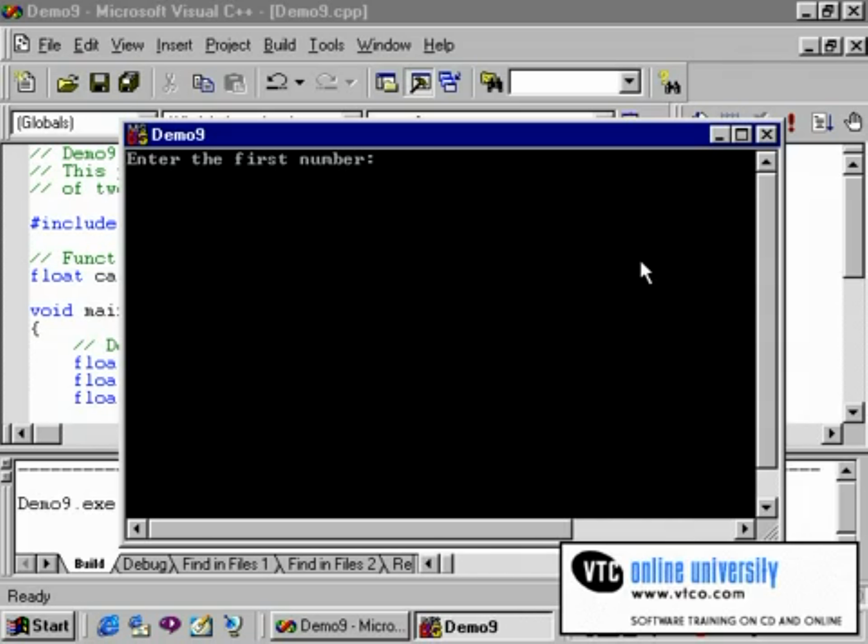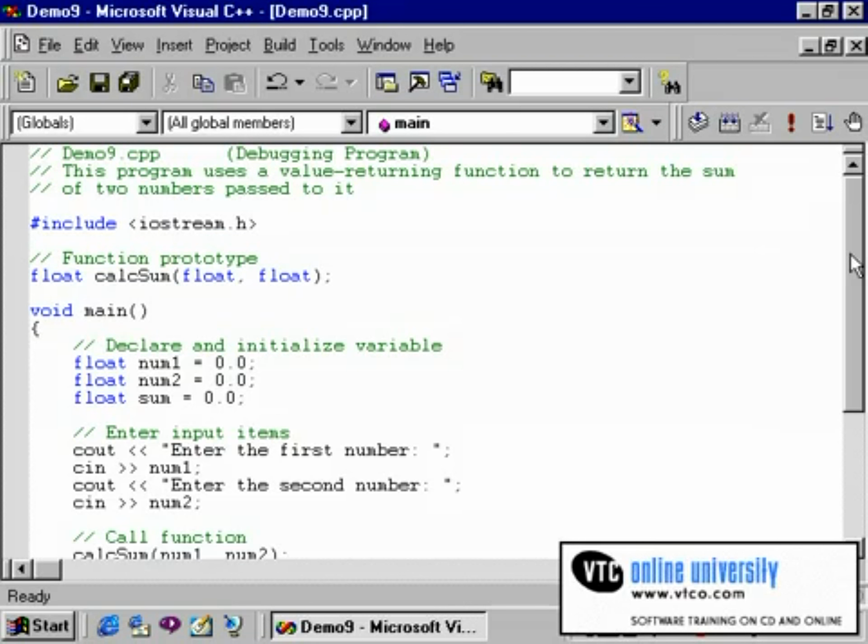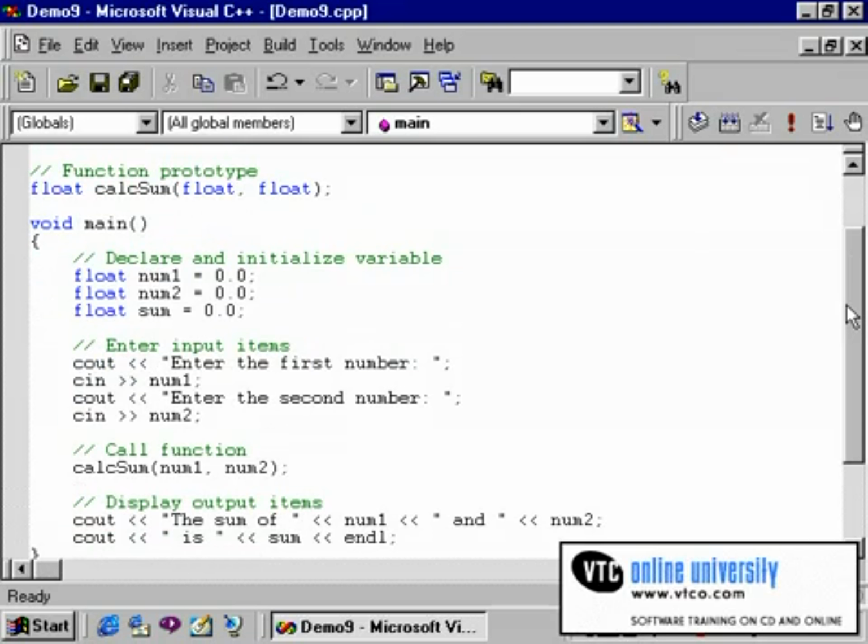I'll type in the number 7 and the number 8. And as you can see, the program returns the sum of 7 and 8 is 0, which obviously is the wrong answer. You may want to retrieve this program from your disk. It's called Demo 9, to see if you can determine where the problem is.